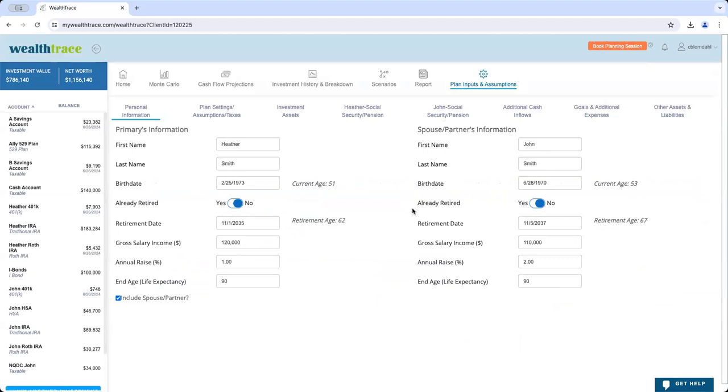So this is where you will be building the foundation of your plan. On the personal information page, you can input all of the basic information about yourself and your spouse or partner if you're adding one. You can input your date of birth, if you're already retired, or your retirement date, your current salary, and how long you expect to live.